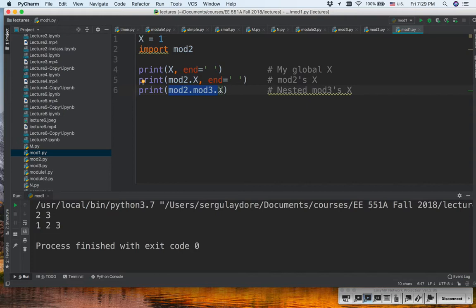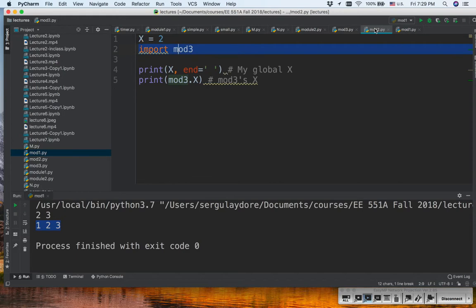Okay, is that clear? So basically this is very clear, right? This one, 1, 2, 3, this line is clear. Where does 2, 3 come from? It comes from this import module 2 that runs this, where it is 2 and 3. Okay. 2 comes from this global x here, and 3 comes from module 3.